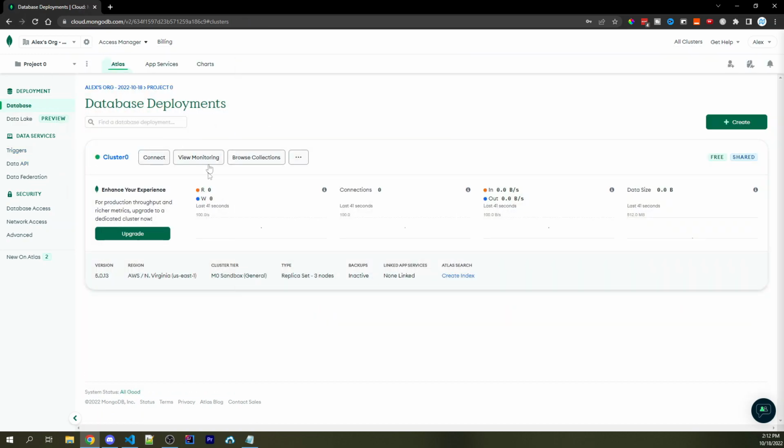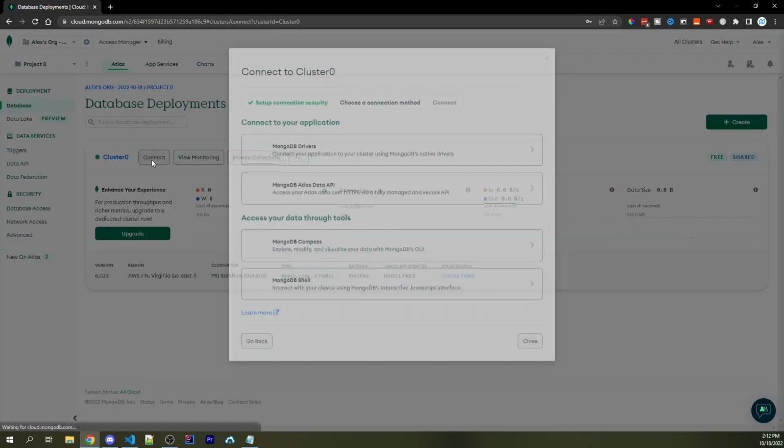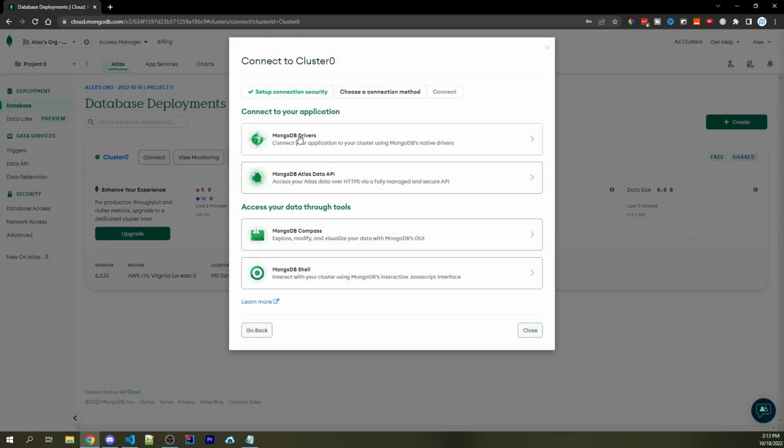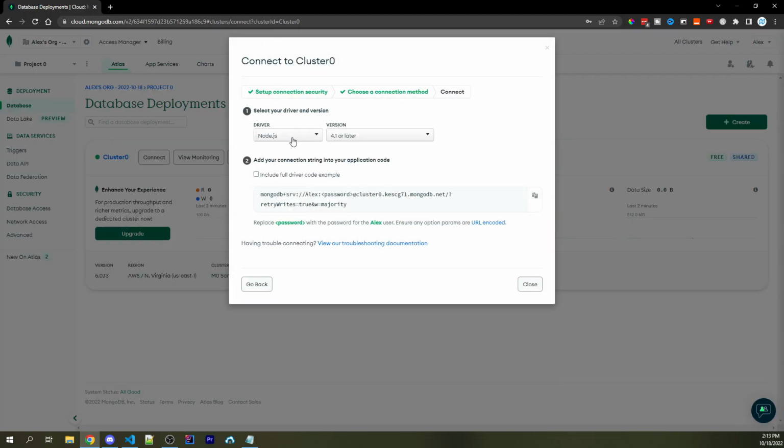So here we now have our database. We can go ahead and click on connect. We can click on the top option, MongoDB drivers. And then here we want to select Node.js version 4.1 or later. And this is going to be our MongoDB URI right here. So this is basically the URL that we use to connect. Go ahead and copy this.